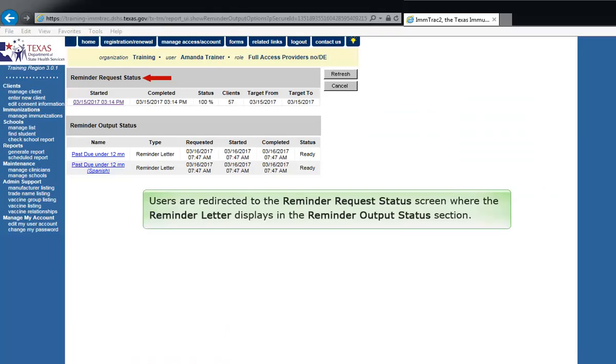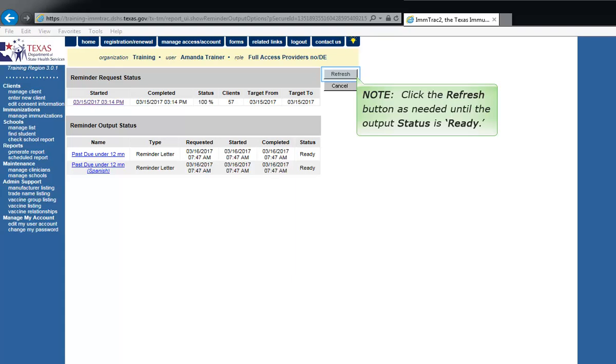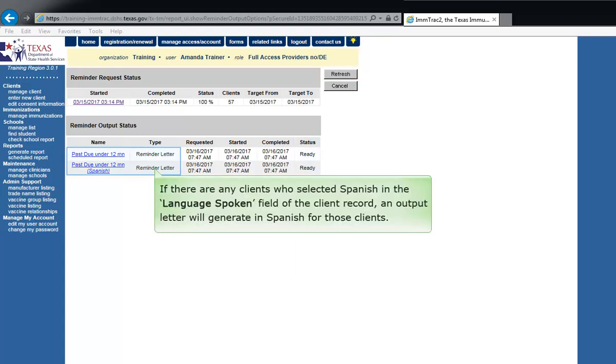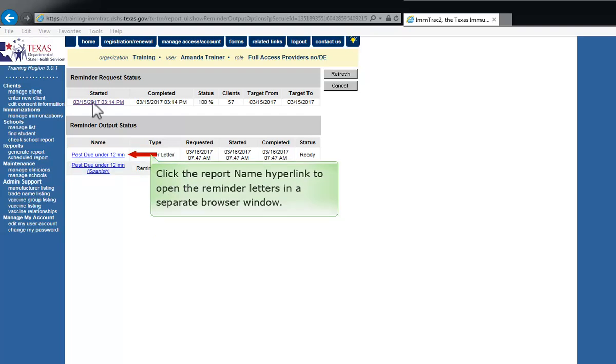Users are redirected to the Reminder Request status screen where the reminder letter displays in the Reminder Output Status section. Note, click the Refresh button as needed until the output status is ready. If there are any clients who selected Spanish in the language spoken field of the client record, an output letter will generate in Spanish for those clients. Click the Report Name hyperlink to open the reminder letters in a separate browser window.